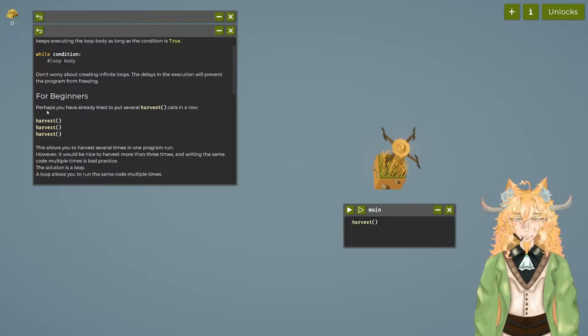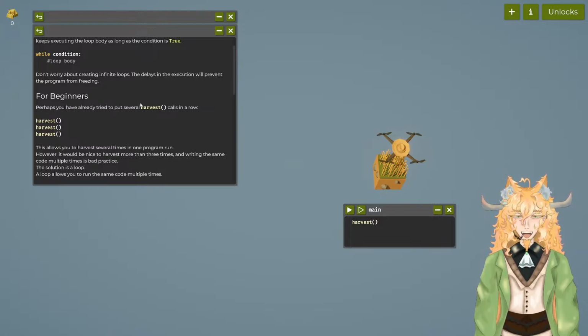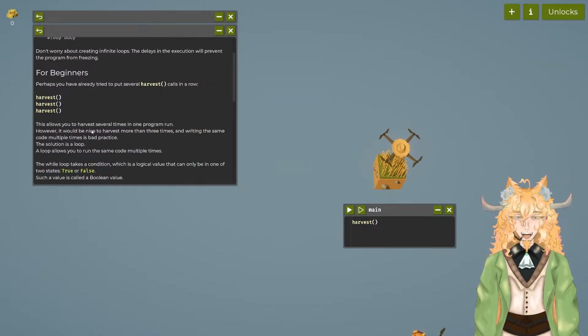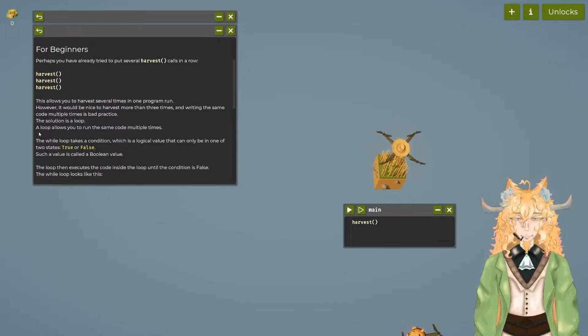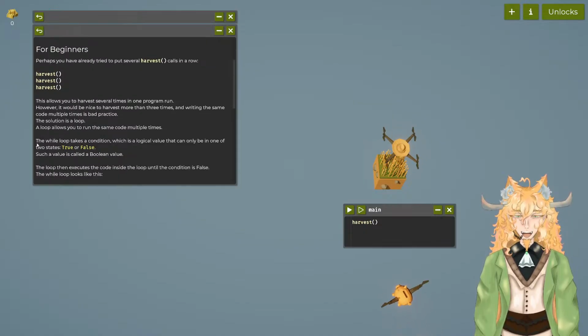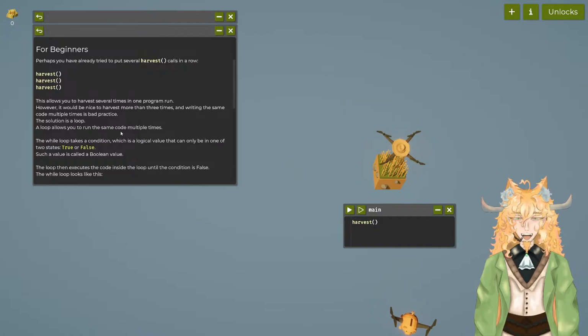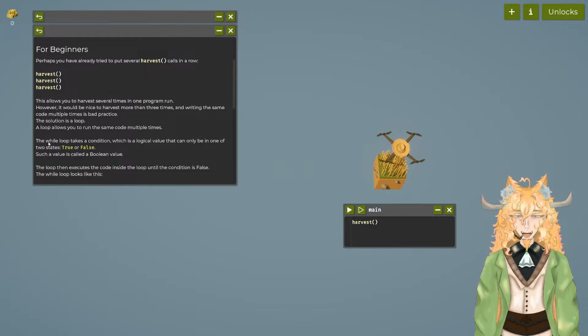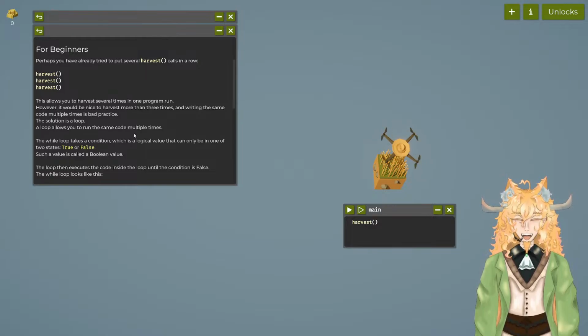For beginners. Perhaps you have already tried to put several harvest calls in a row. This allows you to harvest... Oh, I didn't try that. I should have. This allows you to harvest several times in one run. However, it would be nice to harvest more than 3 times, and writing the same code multiple times is bad practice. The solution is a loop. A loop allows you to run the same code multiple times. The loop takes a condition, which is a logical value that can only be in one of 2 states, true or false. Such value is called a Boolean value.